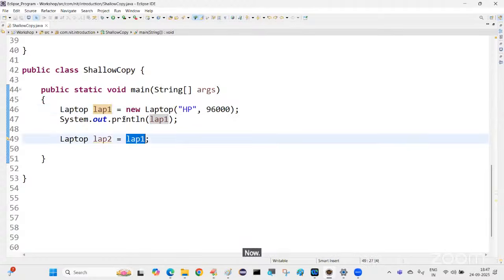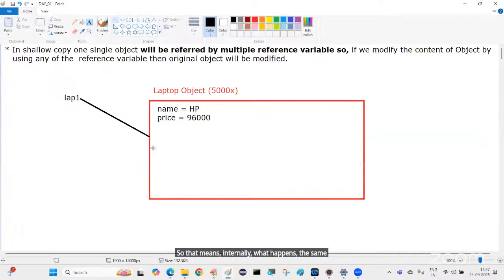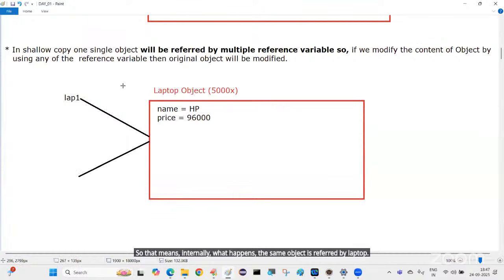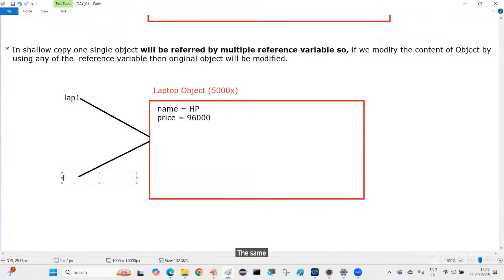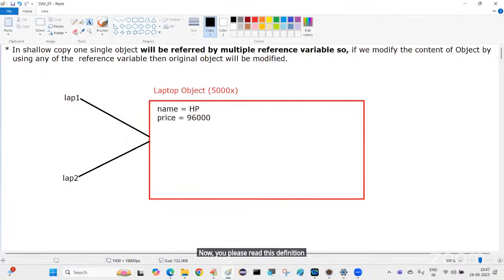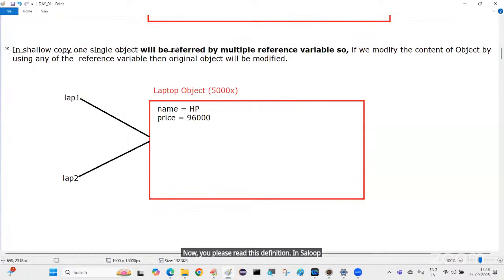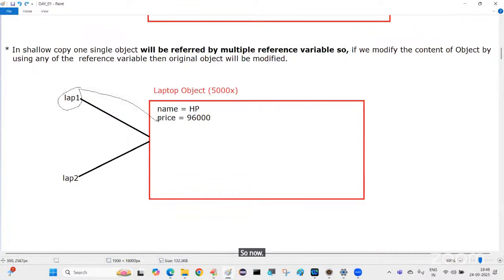Now this object, lap1's object, you also want to refer with lap2. So that means internally what happens? The same object is referred by lap2 also. That means the same object 5000x is referred by lap1, lap2. Now you please read this definition. In shallow copy, one single object will be referred by multiple reference variables. So now lap1 is also referring to this object, lap2 is also referring to this object. This object is referred by lap1 and lap2 both.